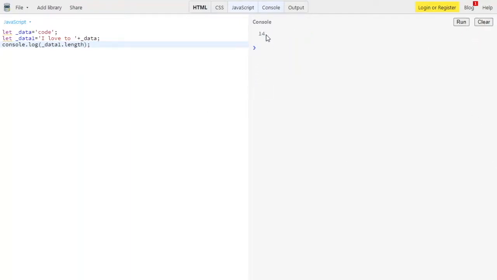As you can see, it's giving me 14 instead of "I love to code." It's giving me a length of 14 because I'm just invoking an inbuilt property of string, dot length, to print the length in the console window. We have a huge set of predefined properties. I will put the link in the description for your reference. You can also go and check out the same.